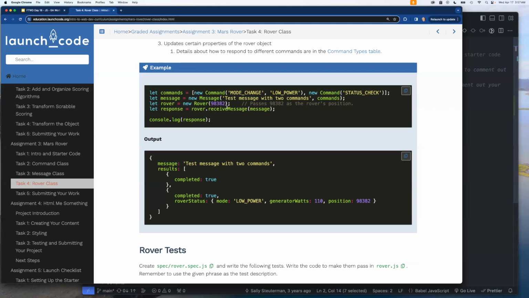And keep in mind that if we did a mode change and we told it to change from normal to low power, then we would expect that when we check on the mode of the rover now with the second command, that it's no longer normal and now it's low power.